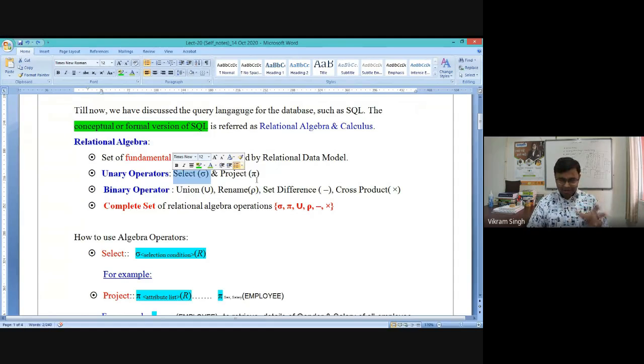Typically, this is basically overlapping with the concept of SQL. So we will be trying to clarify in the subsequent discussions.